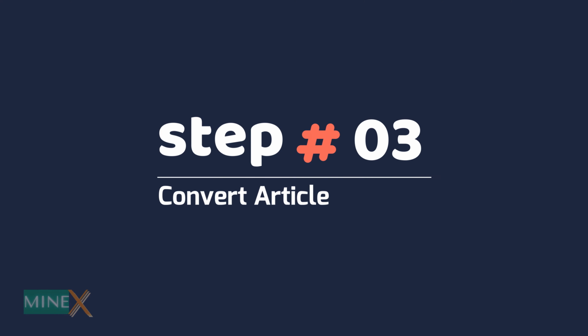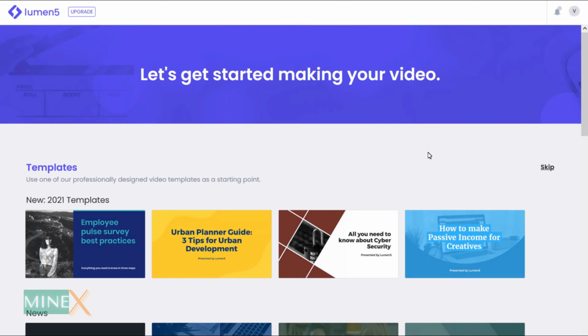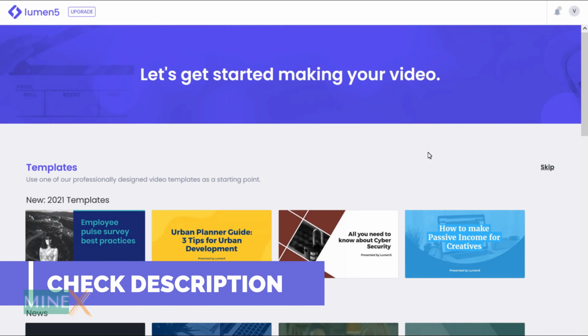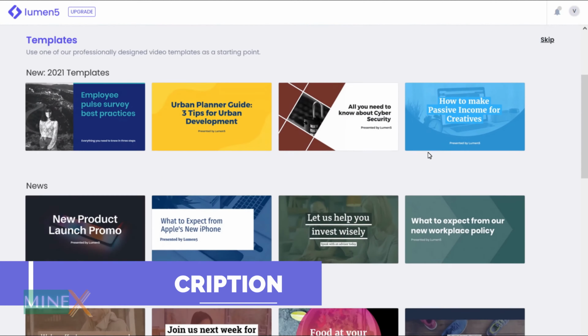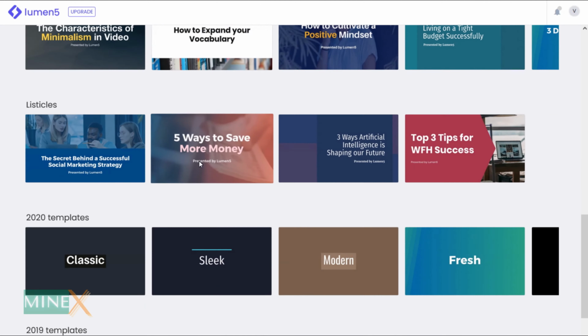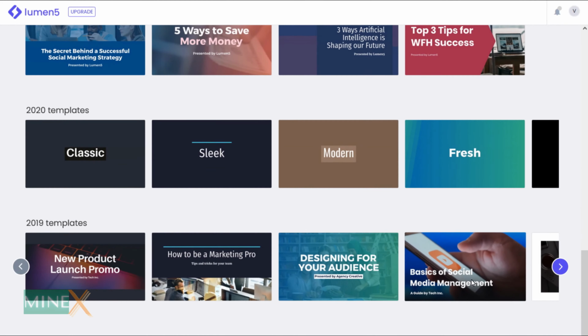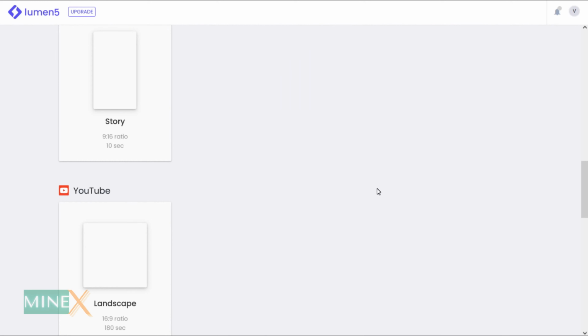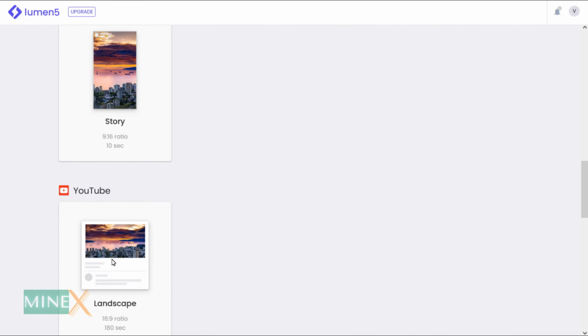Step 3. Convert article to video. Many different websites convert any article into a video. I use a free version here, but if you're interested in high-quality video creation tools, check the description. First, you have to sign up for this platform known as Lumen5. After logging into the platform, you will be able to select a template. Select a template you prefer. There are different frame sizes for different platforms. We have to select YouTube here.